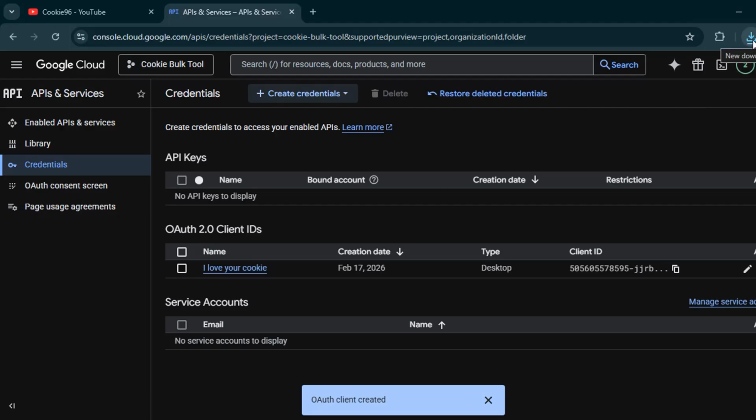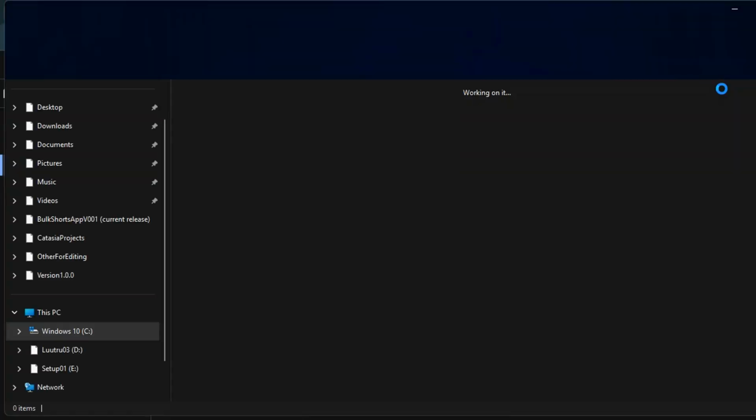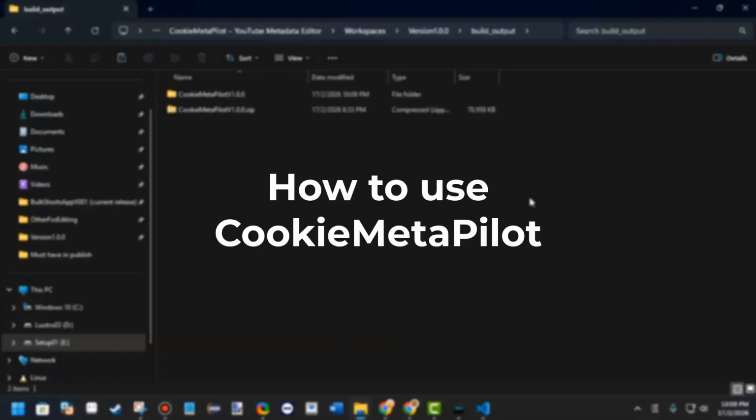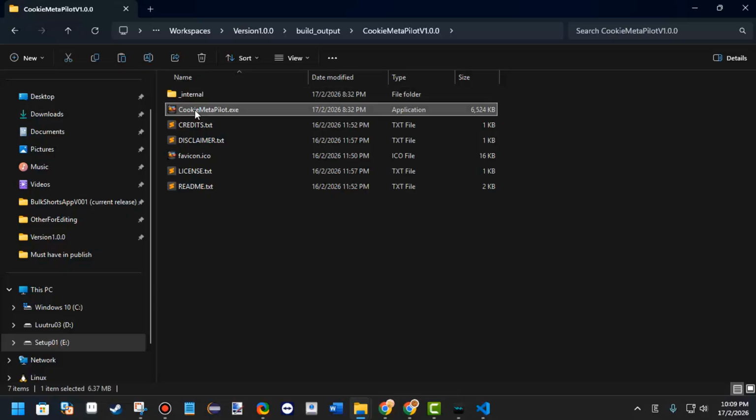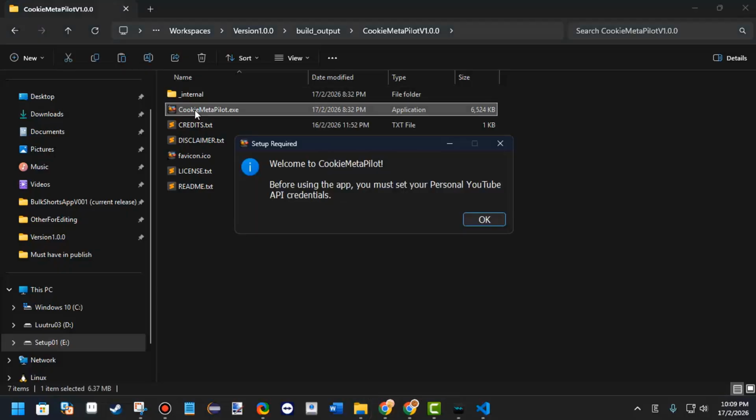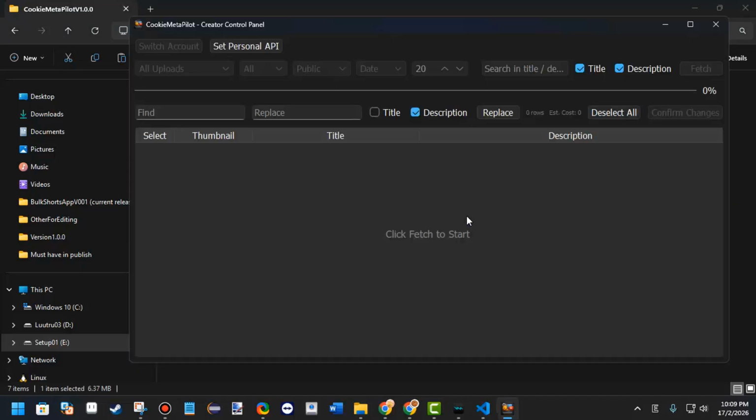Now we will move to the next section on how to use this file and how to use the app. And now I will guide all of you on how to use CookieMetaPilot. First of all, you need to open the app. A welcome screen will appear. Click OK. And now this is our main UI.